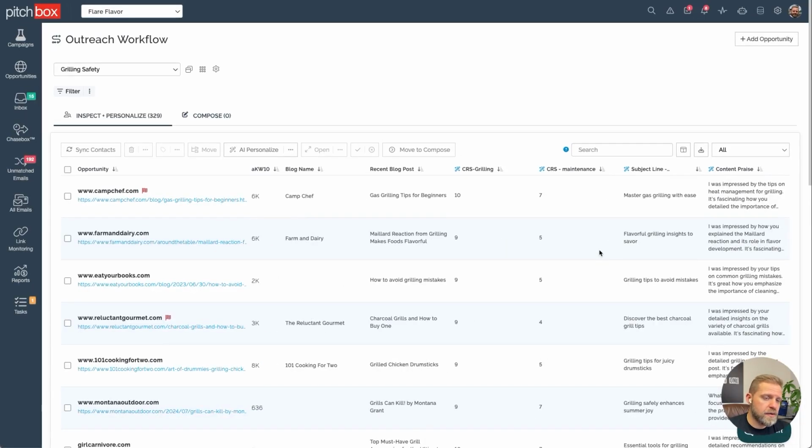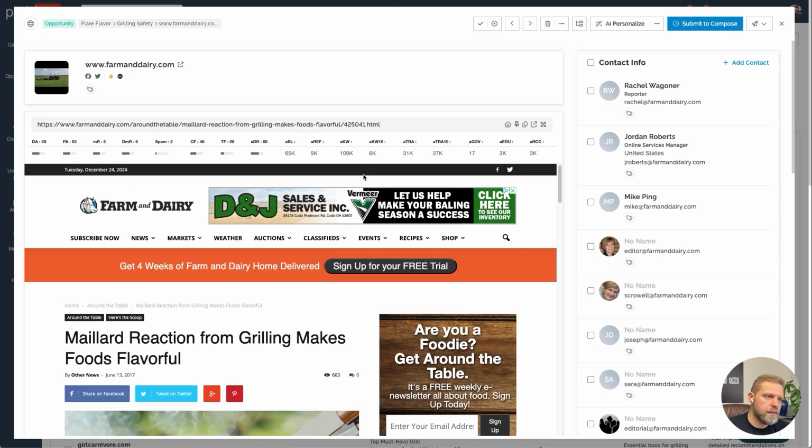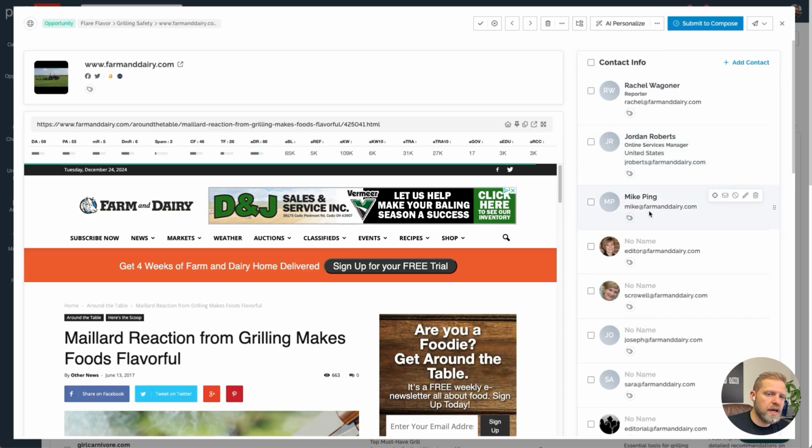Now that I have my list of sites that I want to reach out to based on the content relevance score, I want to actually see those contacts that I'm going to be reaching out to and the actual sites. I want to visualize. So I'll click on the URL and it brings a site viewer right inside Pitchbox. Not only the site viewer itself, where I can actually see the website, and then I can take a number of actions here. So on the right-hand side, I have contact info. So I see a number of people that I can reach out to.